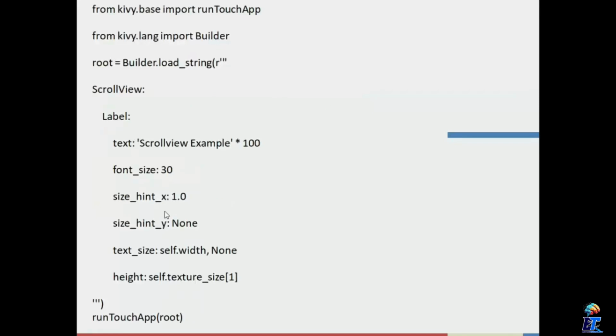Let's see the overall code, how it works. As I said, we are going to first import runTouchApp, which will enable the scroll view on the screen. We are going to take that from kivy.base, and then we are going to import Builder, which is available in kivy.lang, which is again a Kivy library file.